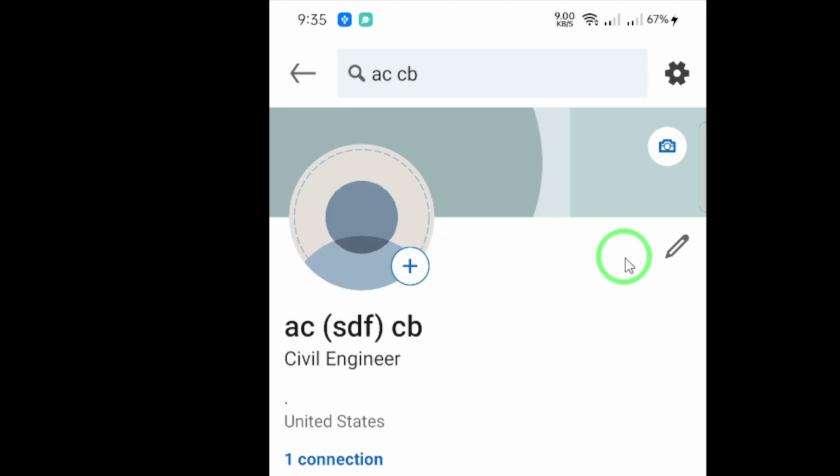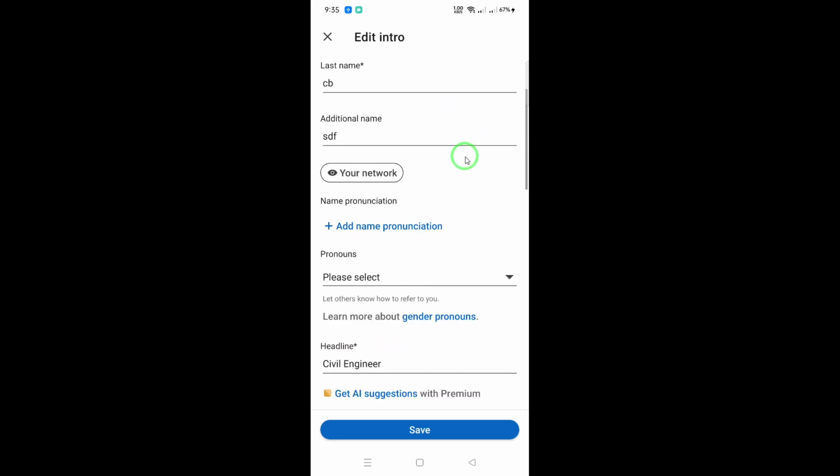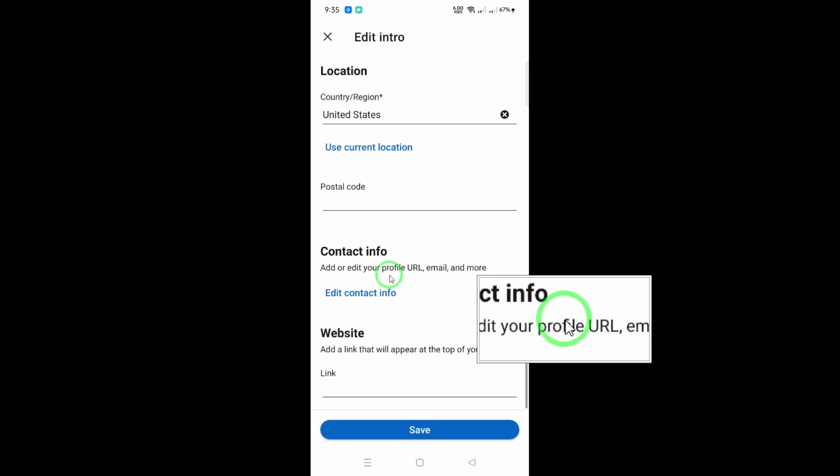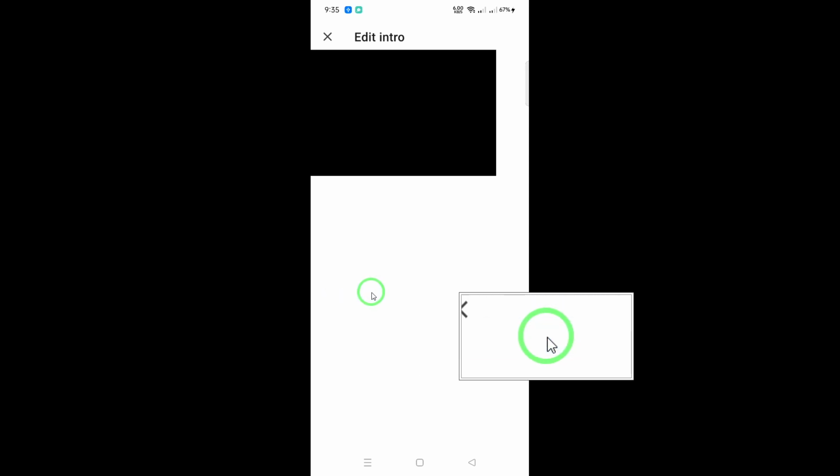Once you're there, look for the Edit icon. Clicking this will allow you to modify your contact information. Now, navigate to the Edit Contact Info section where you can manage all your contact details.